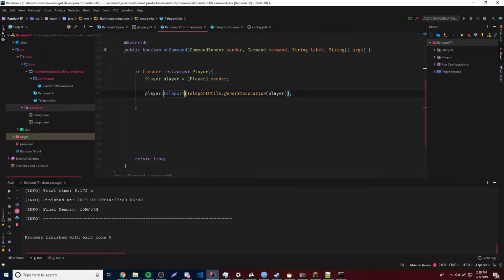So we'll go back into our main RandomTP command. The first thing we want to do is check if they provided any arguments. If they did not provide any arguments, that means they want to randomly teleport themselves. But if they did provide arguments, we're going to assume they want to teleport another player. So let's go ahead and do that. We'll just cut this, Control X, and then check if there are any arguments: args.length is equal to 0.